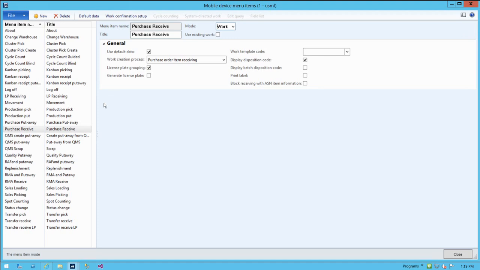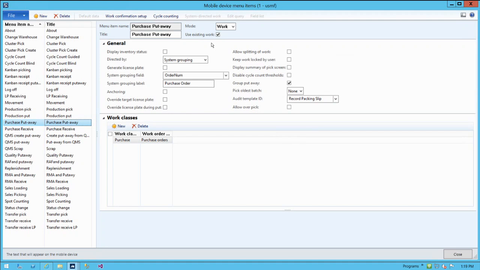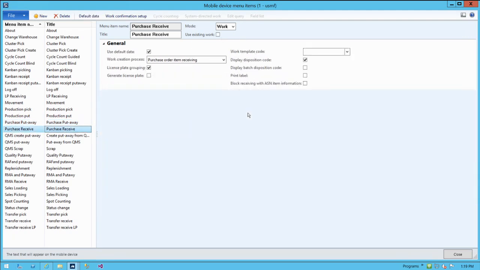Now, if I look at purchase put away, which is the next step in the process, that has use existing work marked. And we see that it looks very different than it did with the purchase receive setup. But let's just go back to purchase receive for a moment.